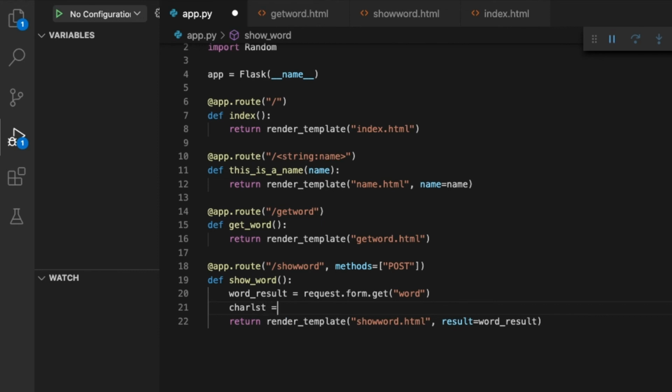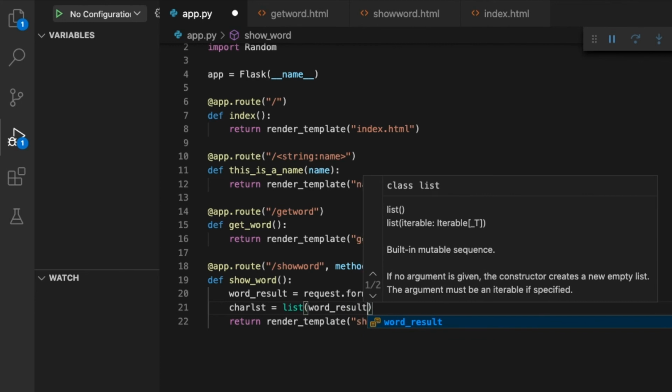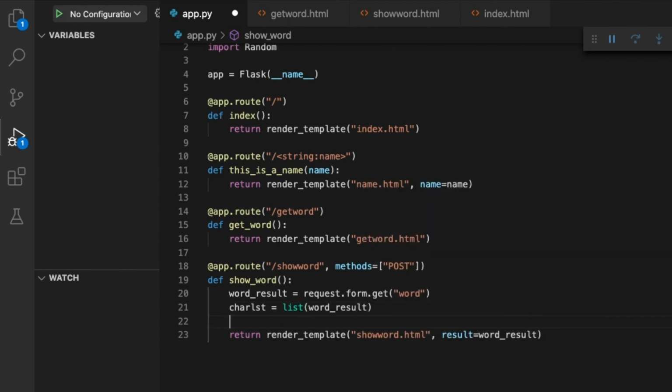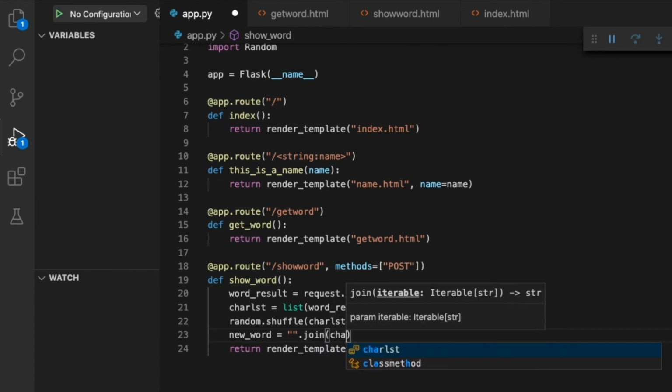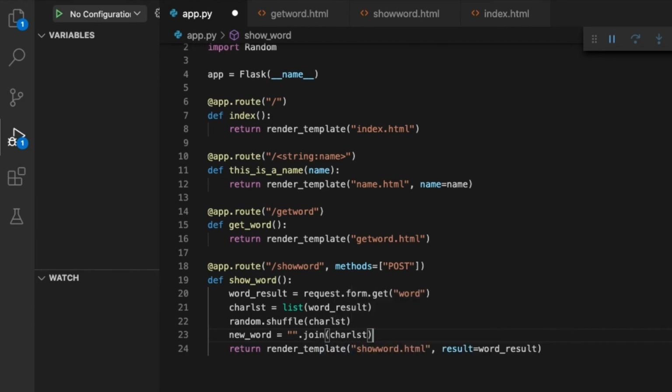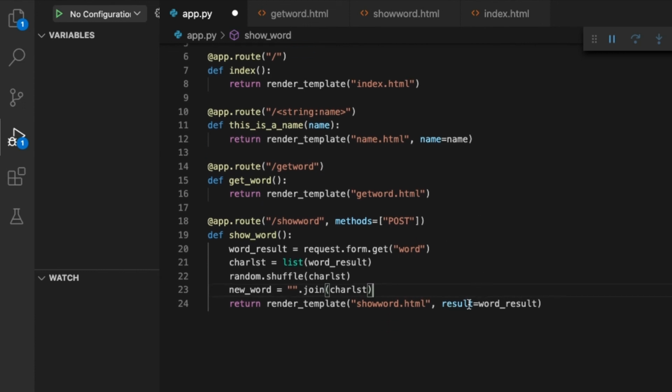We're going to make a character list, charlist, equals list of word result. And then from there, we can shuffle the list with random.shuffle. And what are we shuffling? We're shuffling charlist. Then we need to turn charlist back into a word, and we're going to use what's called the join method to do that. So new word is equal to join, and what are we joining? Charlist. And then down here, we're going to return the new word.